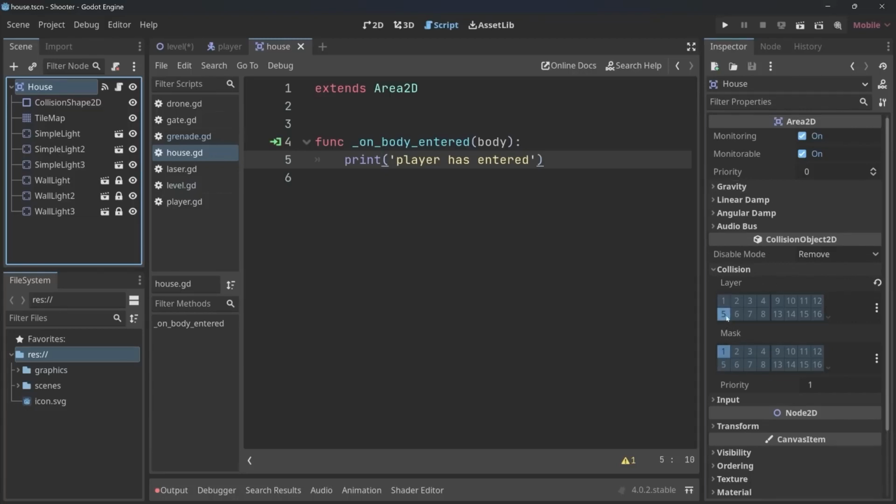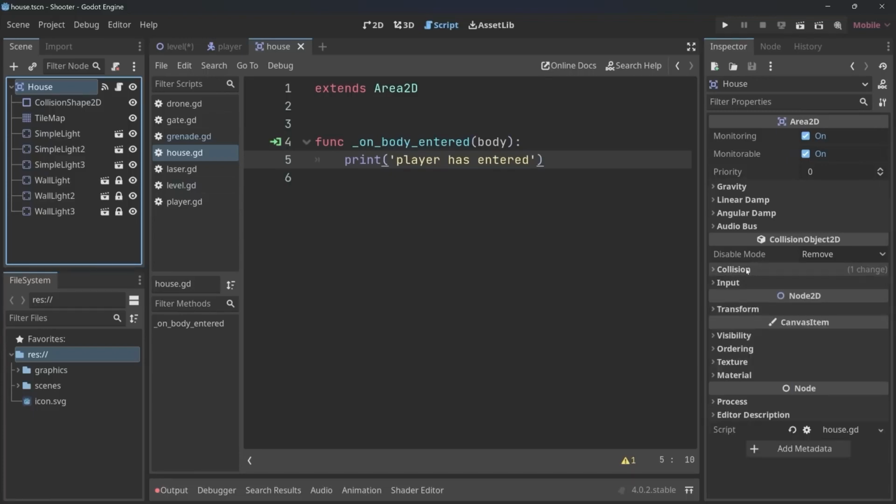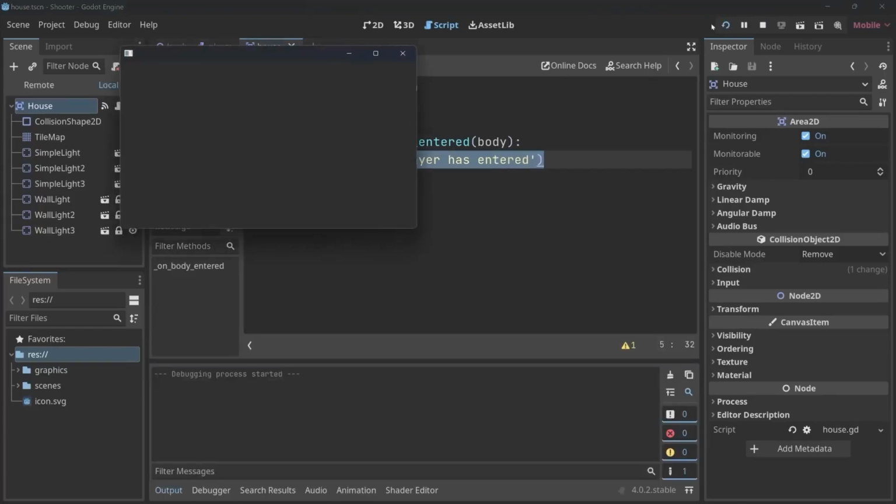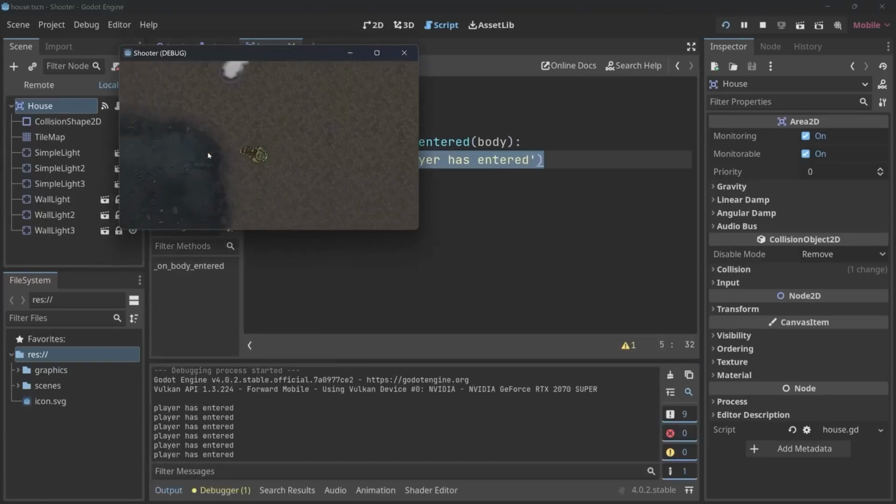Those look good. The house is on layer 5 and can only see the player. Whenever you check collisions, this is a really important tab. It's very easy to mess up. Now, with that, we should be printing something. And let's test it. That's usually what you want to do very often.